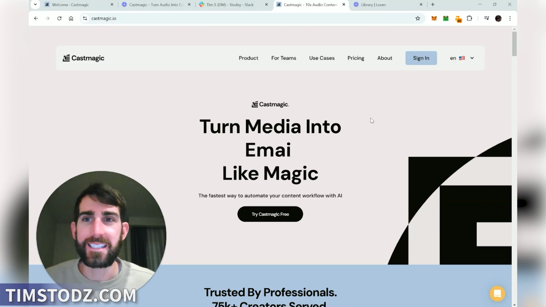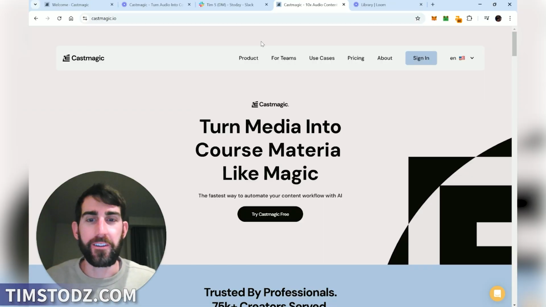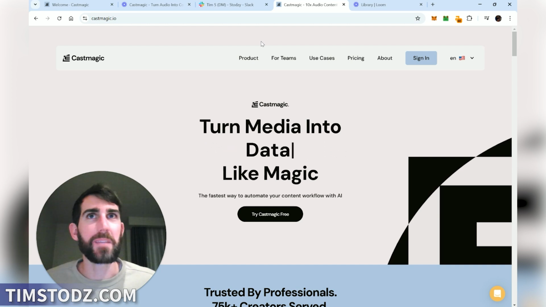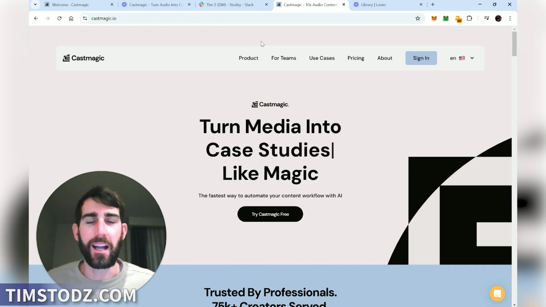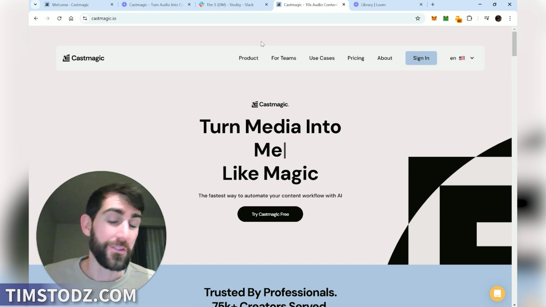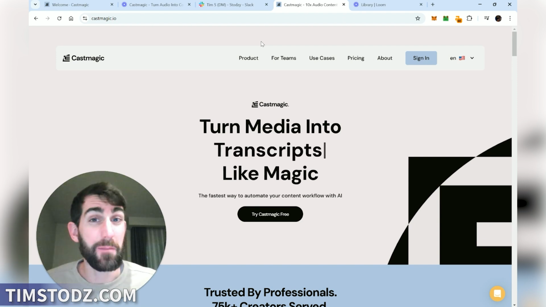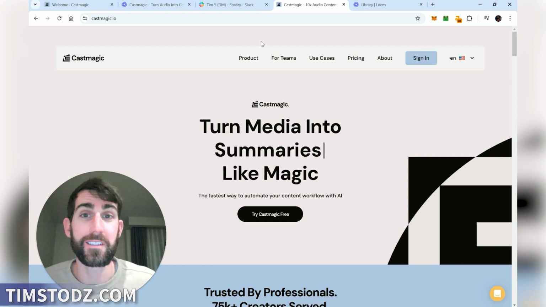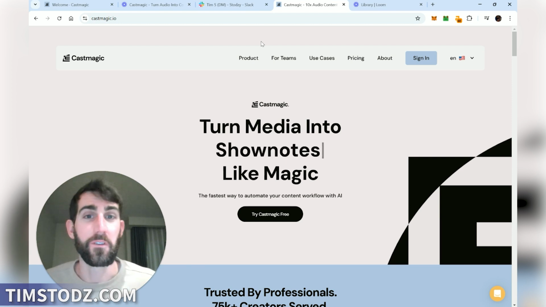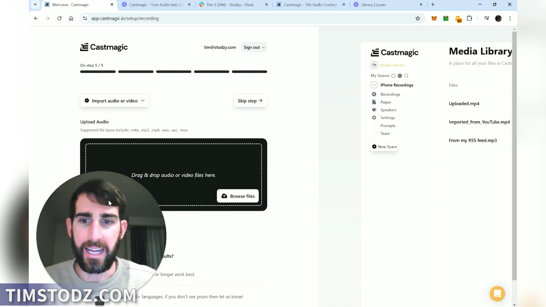So here we go. This is Cast Magic. You can see it at castmagic.io. I'm really curious about this tool because sometimes when I go for walks with my dog, I record audio files, and I've experimented with transcribing those audio files and turning them into blog posts before. I haven't had that much success with it, so I'm curious to see if this is going to be a good replacement.